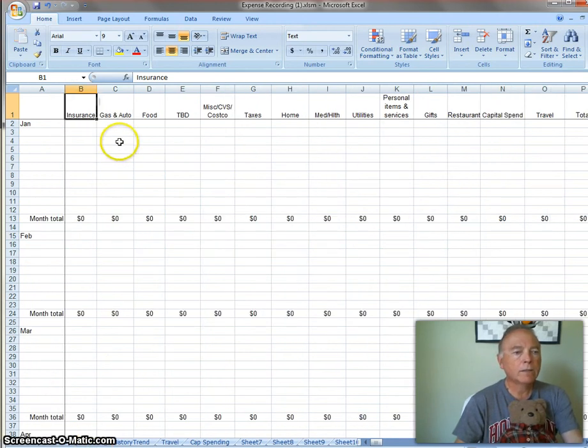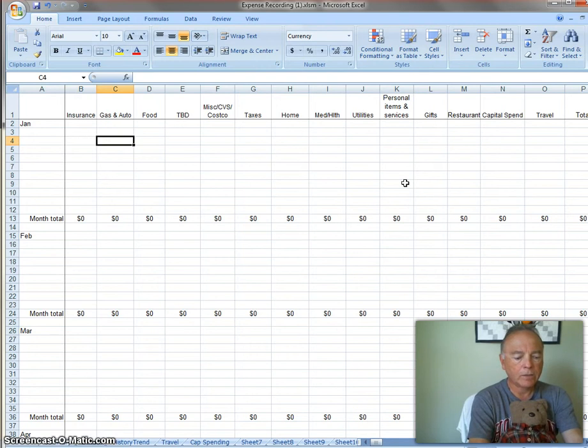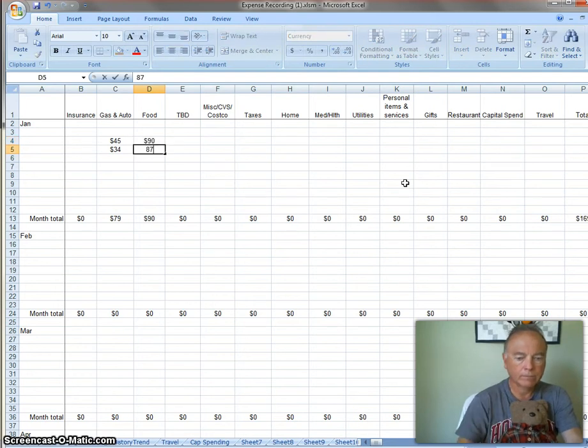So let's look at a couple of quick examples as to how the posting process works. I'm going to work in this column C, gasoline and auto, and put a couple of numbers in here, and go over here in the food column and put some numbers in here, and over here in one of my favorite columns, Costco. I love to shop at Costco.